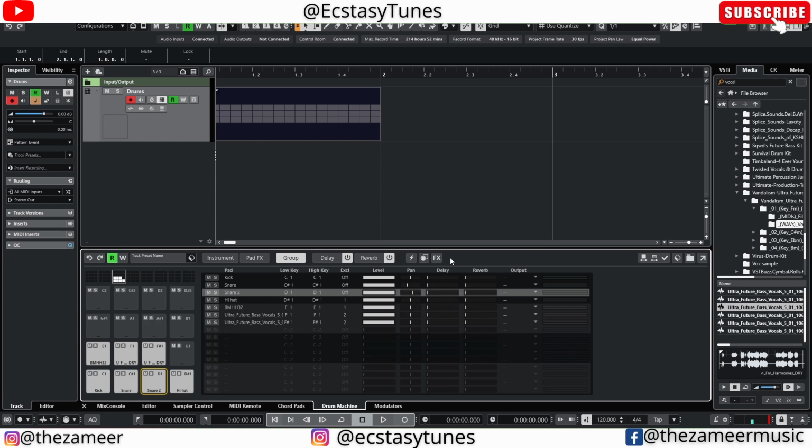Delay and reverb options are also in the group editor, which is cool. So I've enabled the delay and reverb, and it's going to be showing me here as well. So I can just increase or decrease the send value here and the reverb as well, right? Like so. So it's really cool that I can do all of this here.